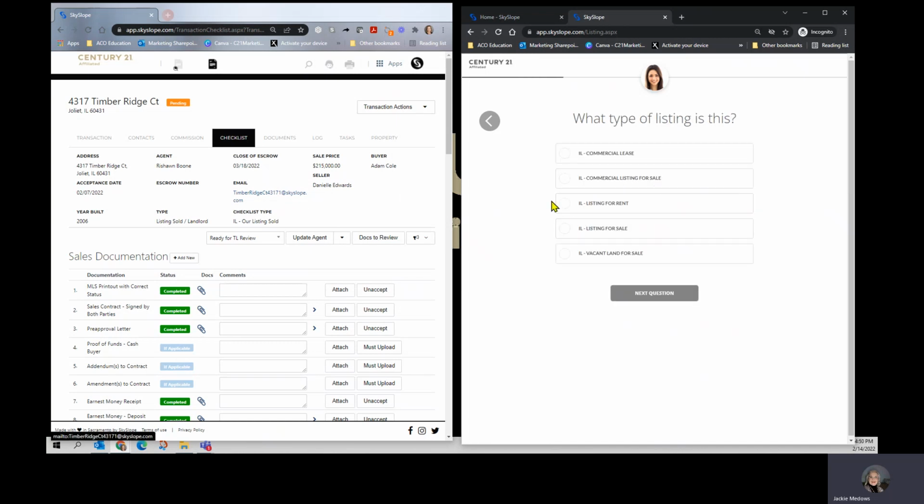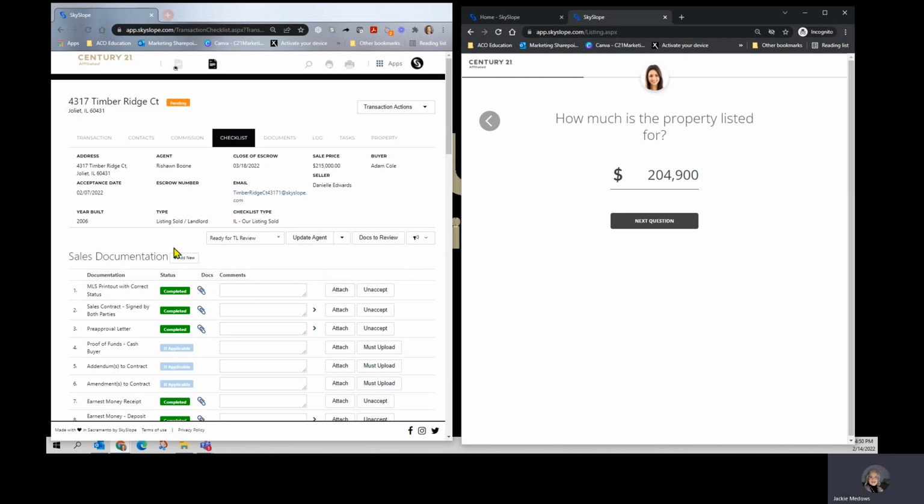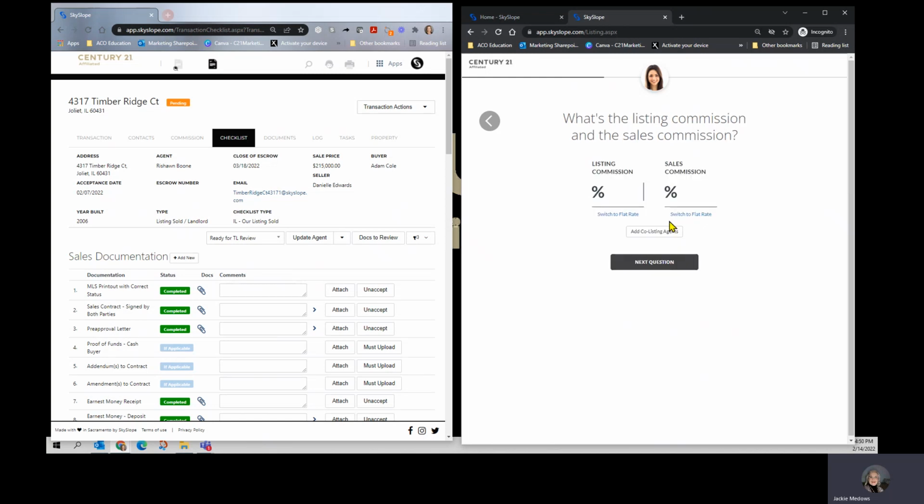This is an Illinois listing for sale. It's an Illinois R listing sold. So therefore, if I'm creating the listing, it would be a listing for sale. I can look at the price, the sell price on this one is saying that it's $215. That's because the home sold for more than what it was originally listed at. I am going to allow the MLS to put in the 2049 because that is what is active in the MLS. Again, a little different situation here.